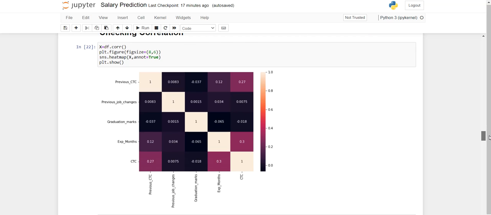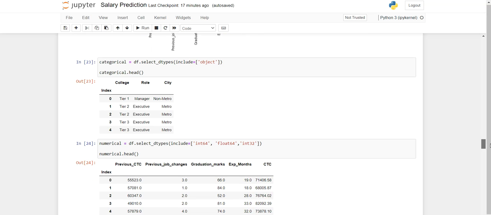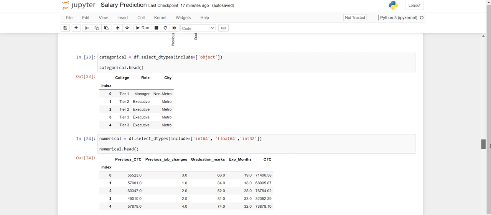We can check correlation using df.corr. Then this is df.select_dtypes with include object, categorical head. You can see these are the categorical data type columns, that is college, role and city. We need to convert this categorical type into integer or float because our machine learning algorithm only understands numbers, so we have to convert it into number format.